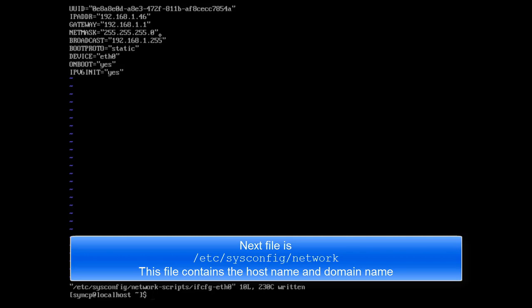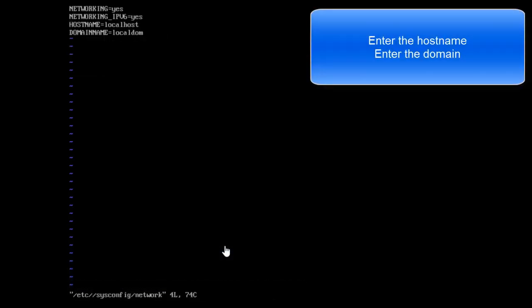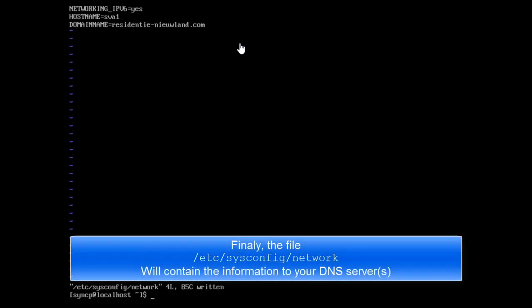And now I need to update the second file. This file is the network file, and here I can enter the host name of my storage connector. I for insert. I'm going to update the host name to SVA1, and I'm going to update the domain name to residencenewland.com. Here I'm doing exactly the same, escape, :wq.